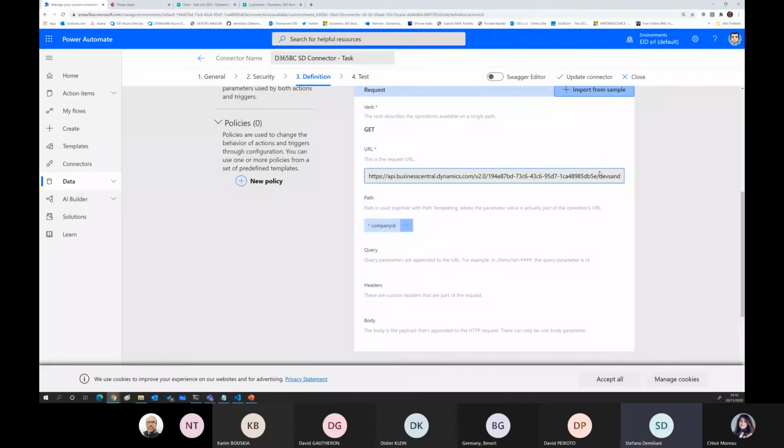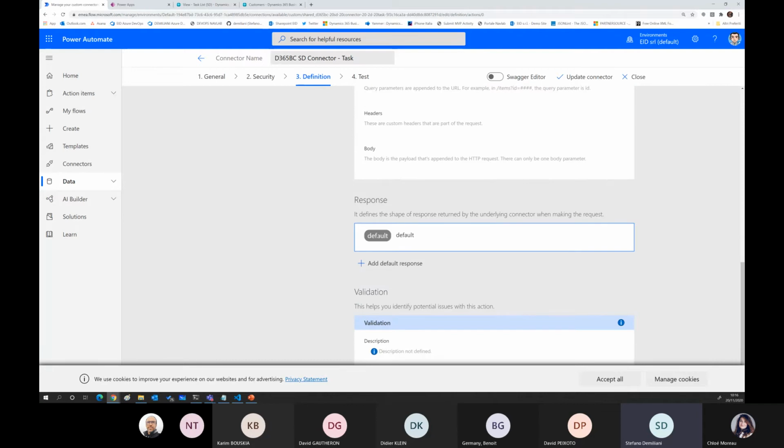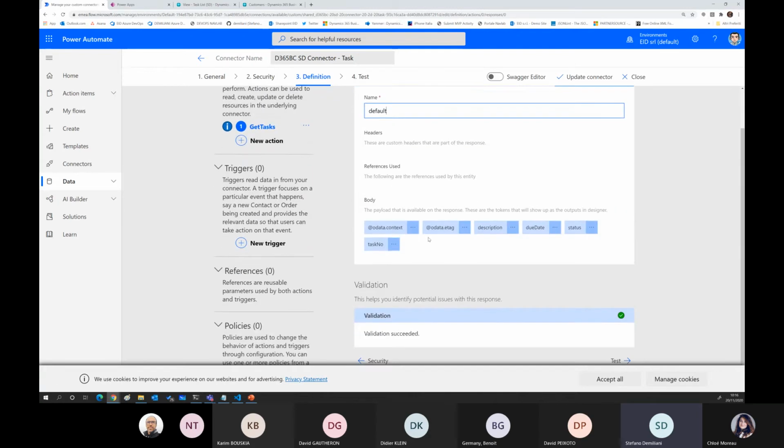The company is specified here. It's important to specify the company as a parameter because you will use this parameter each time you use this connector. And the connector object also has a response. For the response, click on add default response and paste the JSON of the response. When you paste the JSON of the response, you can see that it reads all the tags that you have in this JSON. And these are the fields that your response has. So it's very easy to create a custom connector.